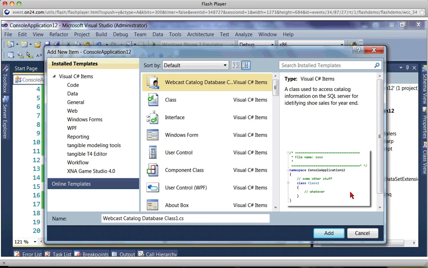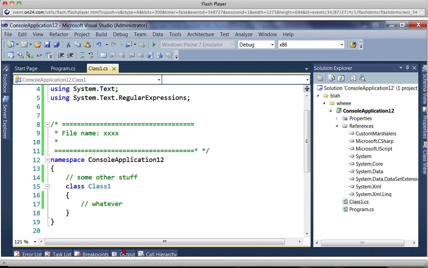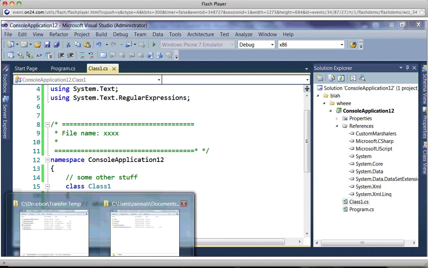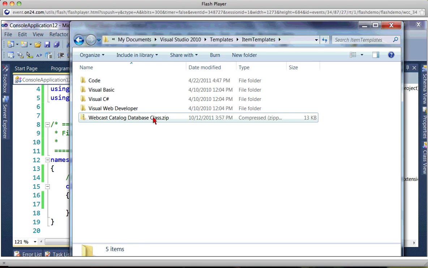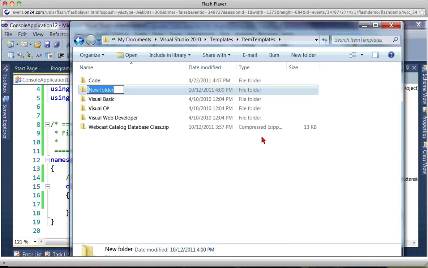If you're going to go to the trouble of creating templates, I want you to do it right, and let me show you what I mean by doing it right. What I mean is you're going to create a folder structure around this. Just going this far is okay, but it's better if you create a new folder for your company. We call ours XYZ, so I'll call this XYZ Company.